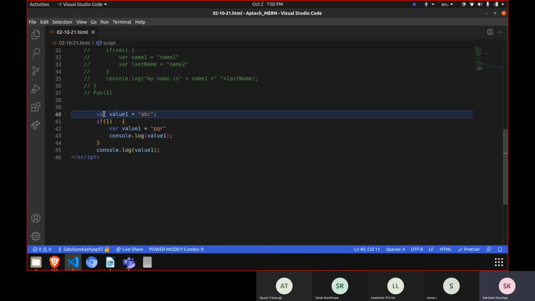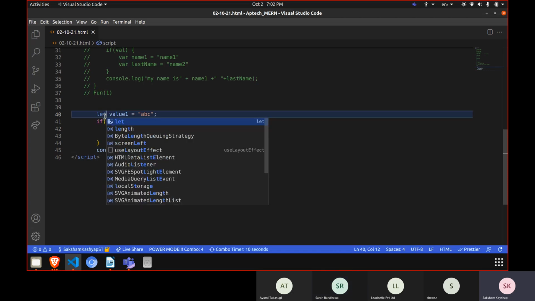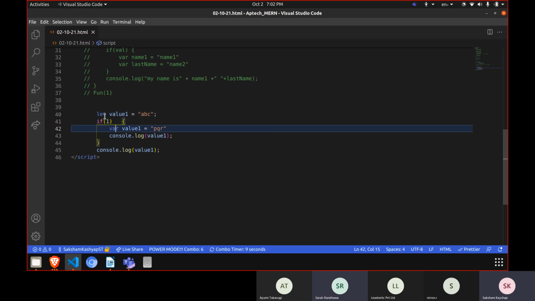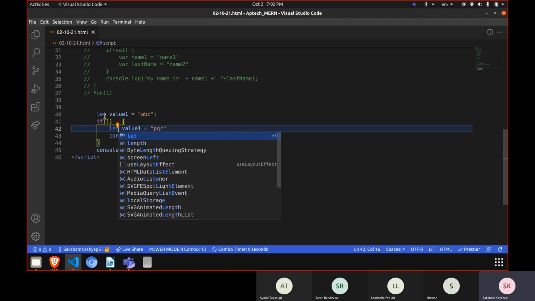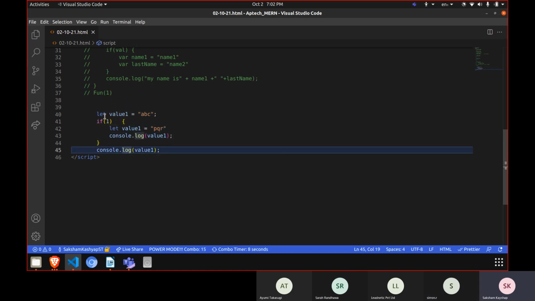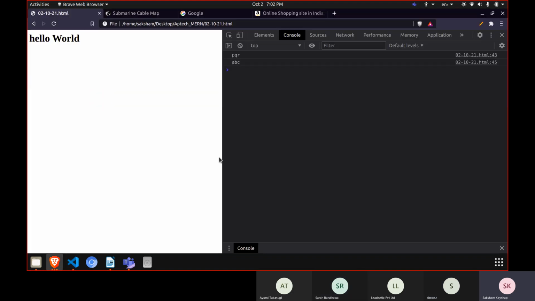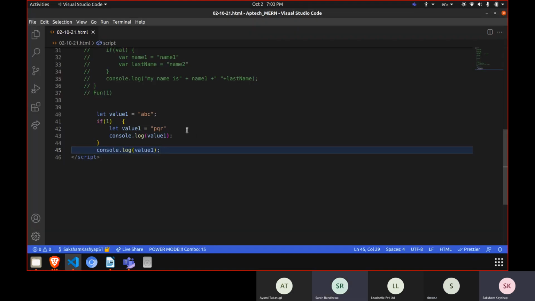Okay, and if we initialize it with the let keyword and here as well the let keyword, now what will the output be? ABC, ABC, two times? What will be here and what will be here? PQR, PQR and ABC, ABC. Okay, nice guess. So its scope ends here inside this, and this is the outer scope.